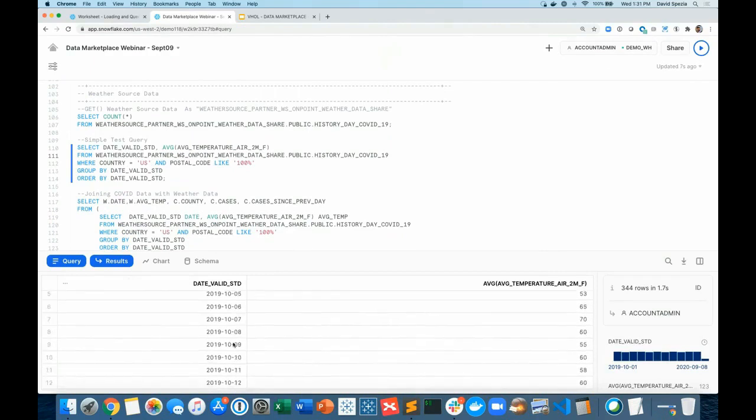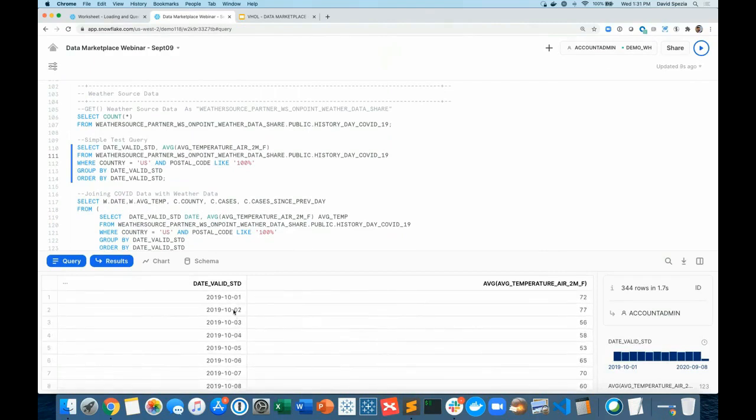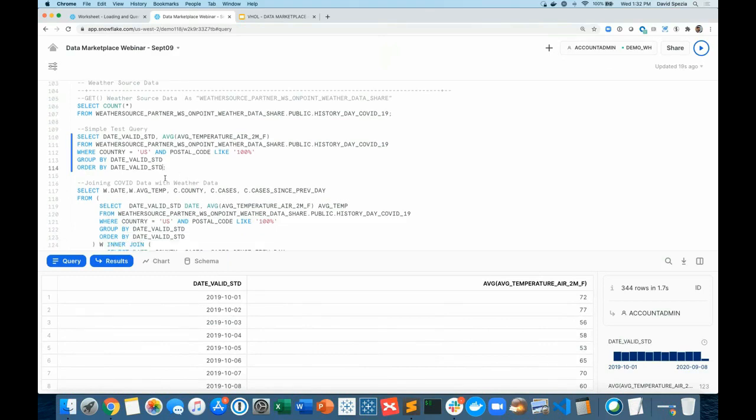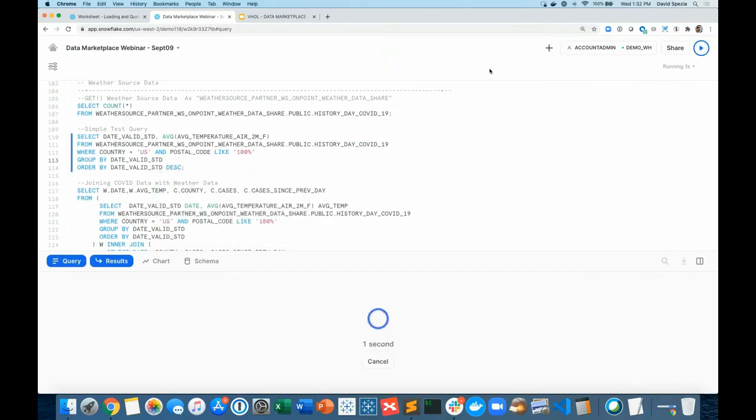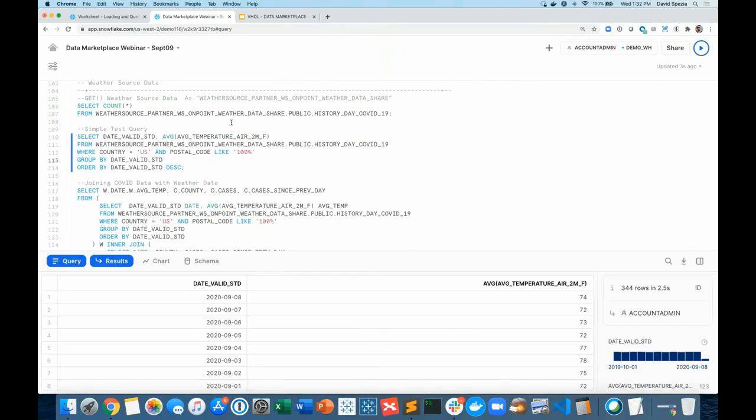I can go all the way back to 2019, October. So I've got about a year's worth of data in here, and I can see the average air temperature for the day. And if I wanted to overachieve, I could do a better sort on this, but I would probably do this descending. I think that's a better sort because I want to see what it was yesterday, not what it was a year ago. And so I can see there's data in there from the 8th of September already, right?